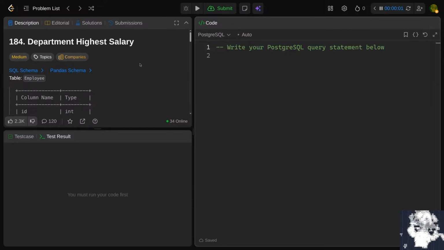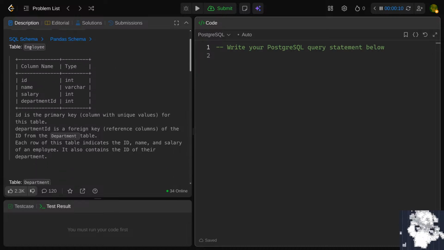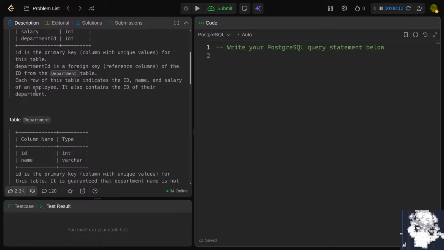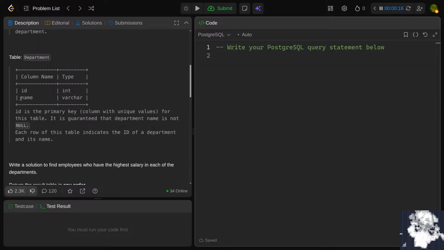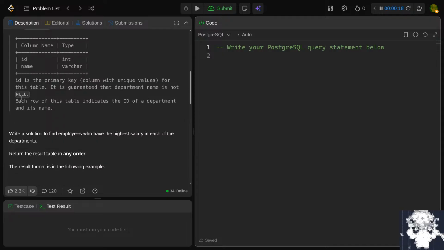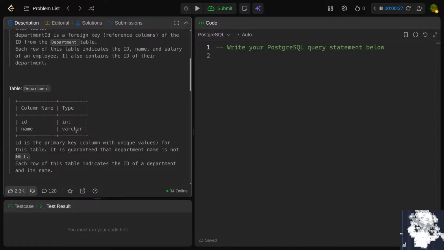Another SQL one. Number 184, department highest salary. Difficulty medium. Table employees has an ID, a name, a salary, a department ID. Table department has an ID and a name. Write a solution to find employees who have the highest salary in each of the departments. Return the results table in any order. Okay.